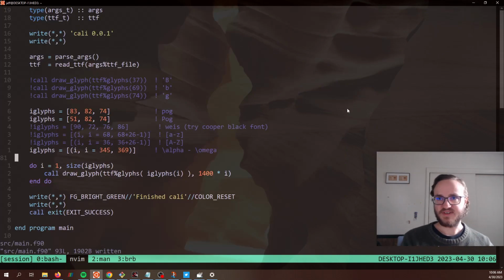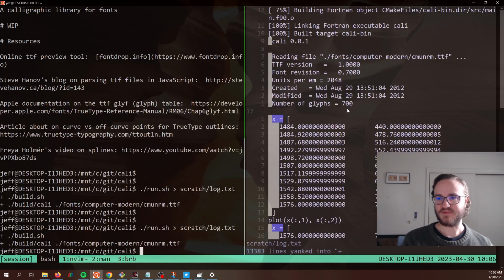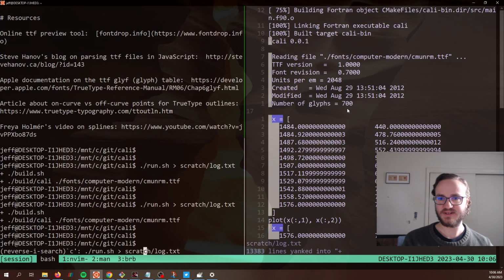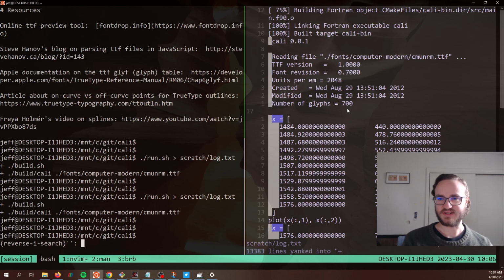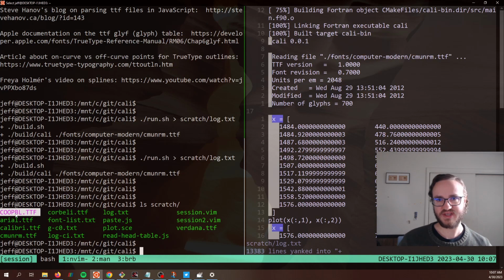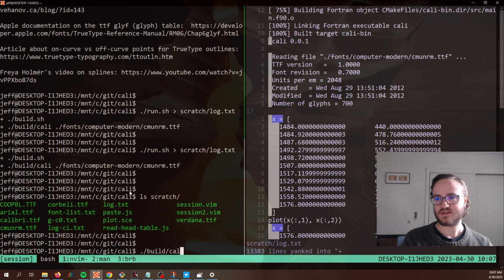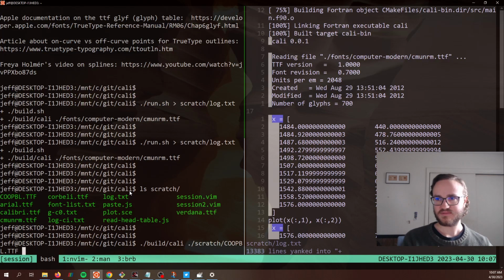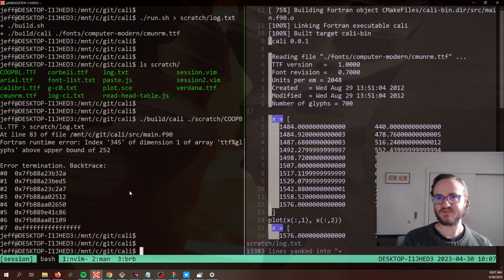And then also we can do different fonts. So I was looking at the Cooper Black font. And then when I run that, I have to give it the name of the font file. I think it's all uppercase. What was the name of that font file? I think I have it right here. Yeah, it's CoopBL. So I give it the name of the font file and redirect to a log. That didn't work.